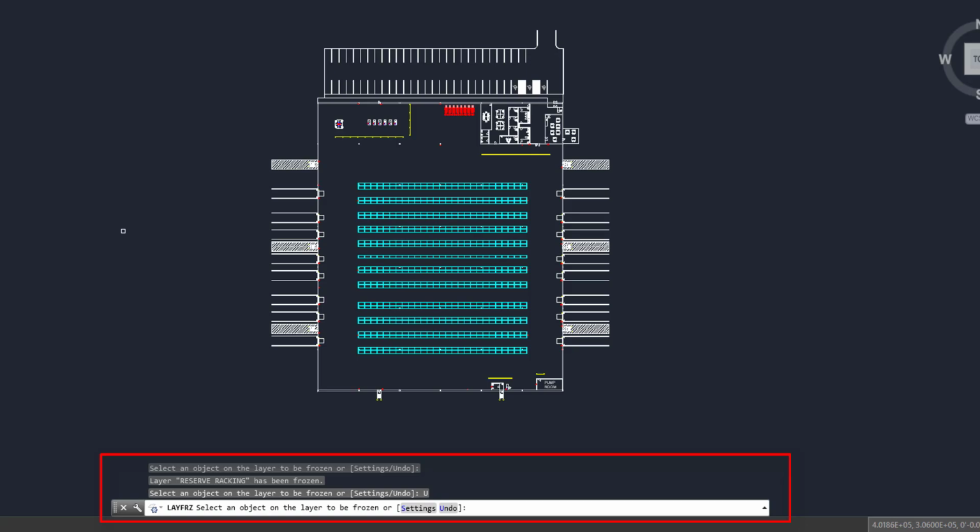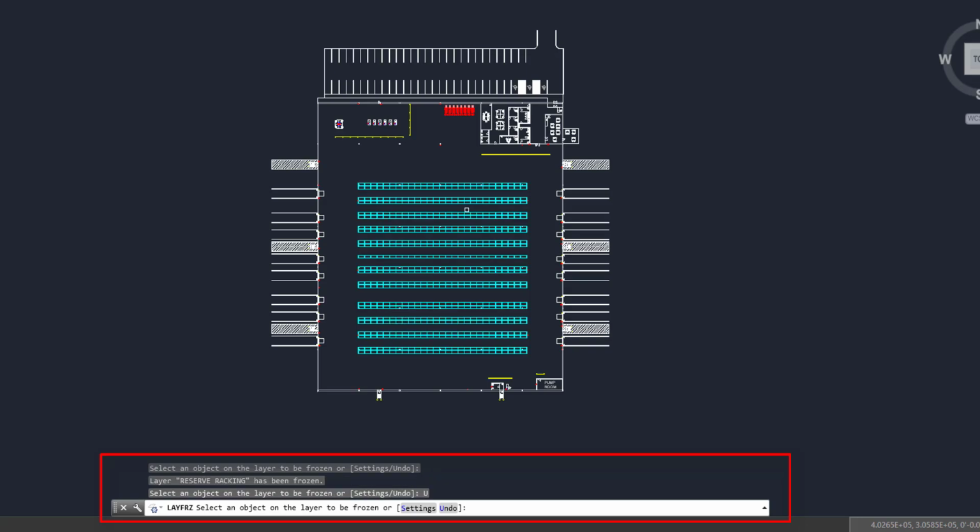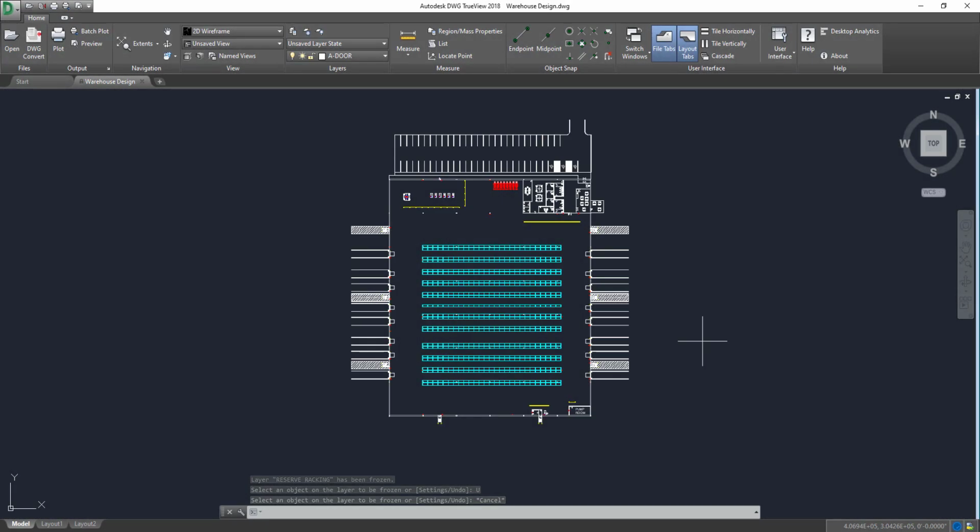So layer reserve racking has been frozen. Select an object to be frozen, or settings undo, and that's where you click it. You just come down there and click undo, or you can click it again to freeze it, and then click U, enter, and it's going to undo. So you can type in the command line when it gives you an option, such as S or U, but that is it.